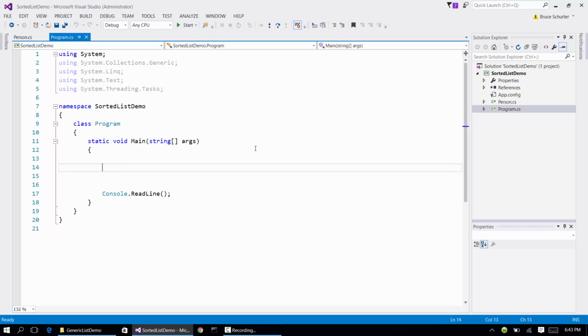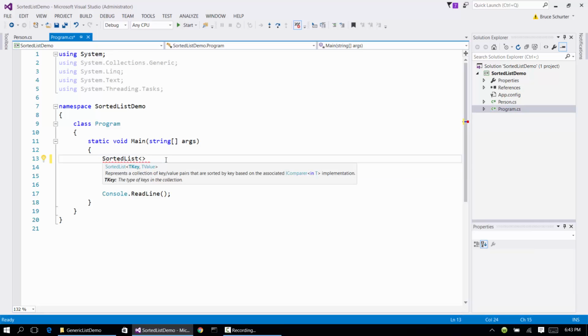In this demonstration, we're going to take a look at the SortedList class. The sorted list is kind of like a cross between a standard generic list and a dictionary. If you look at the definition of a sorted list, when you create it, you must provide both a key and a value for each item that is provided to the list.